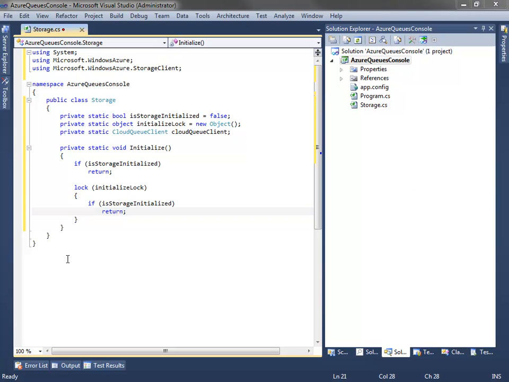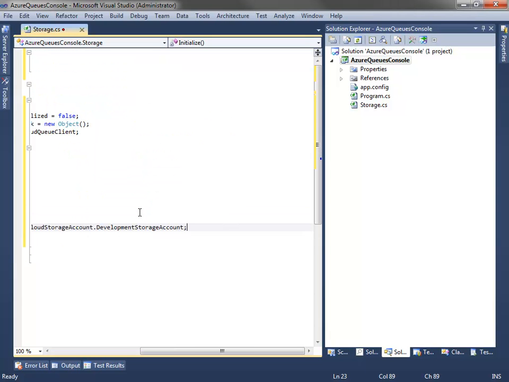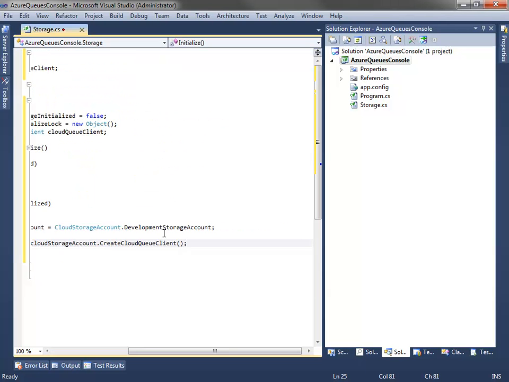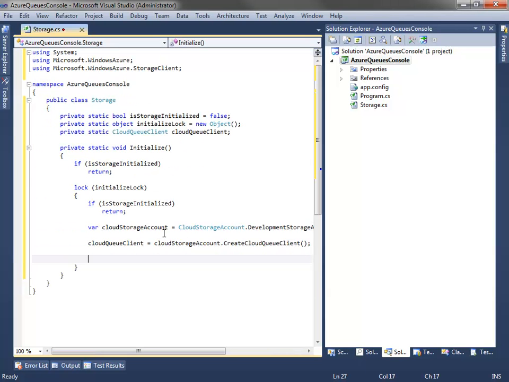Next, I need to get a storage account to work with. For this demo, I'm just going to use the development storage account. I could replace that with a live Azure account if I wanted to. And then I want to create my Cloud Queue client. So this allows me to go and create queues. So now I want to create a message queue. So this is actually where I'm going to store messages.